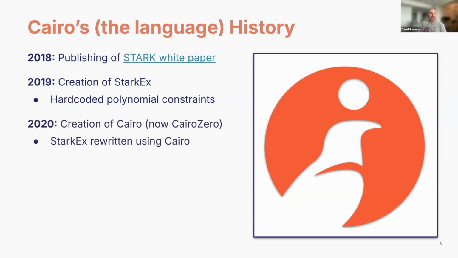In 2020, they said, okay, how can we actually stop writing polynomials and circuits by hand, and have some kind of language that writes that for us? Or at least that we can just focus on writing the logic and not care too much about the math behind it. That was the motivation to write the first version of Cairo, what we now call Cairo 0. And Starkware took this Cairo and said, okay, let's rewrite how StarkX works using Cairo, Cairo 0 in that case.